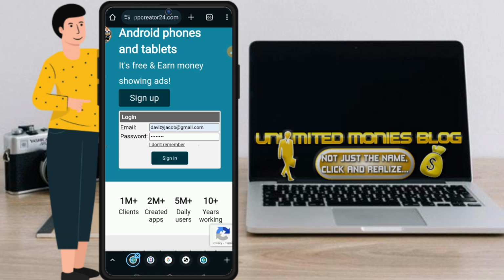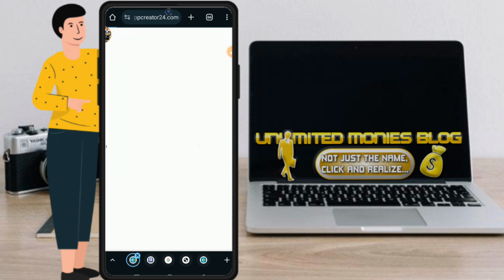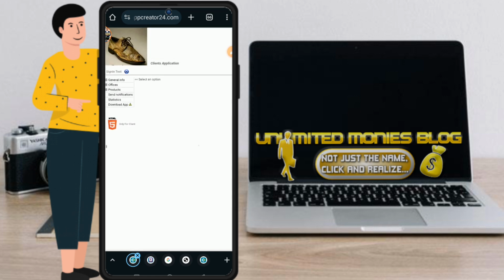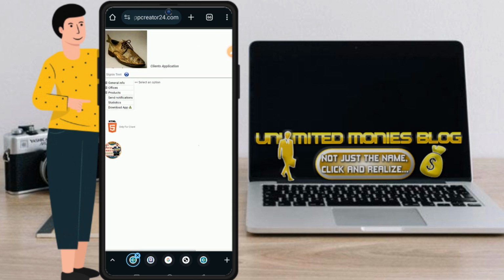We want to see if we can sign in, even if you don't have an account with AppCreator24. So far I've been given access, you have seen it now. I can save the password. It's for teaching purpose. You see that I am like a client now. So I'm able to see the picture that is set for me, say client application.